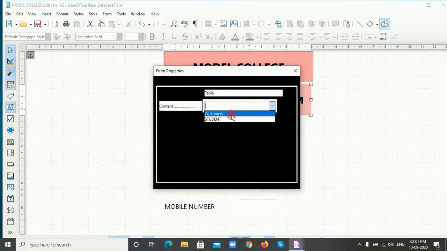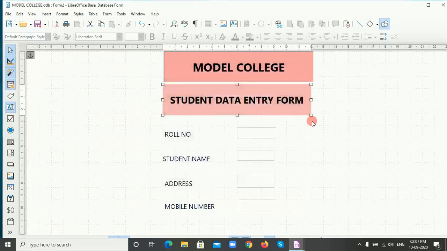Okay, टेबल में भी 2 tables थे, one was customers table and one was student table. From this 2 tables, which table we are going to use? We are using student table, so select student table. Okay, once you're done you close this. Okay, now our table has been connected with this label.